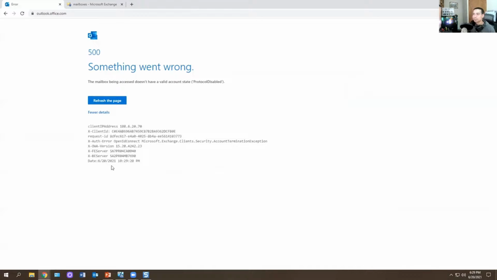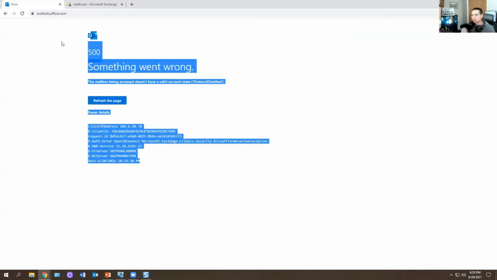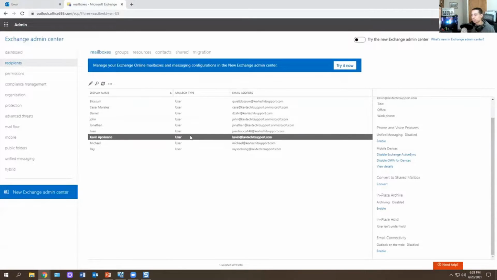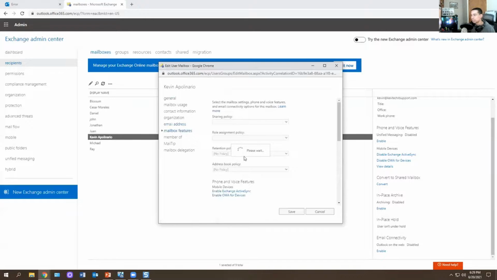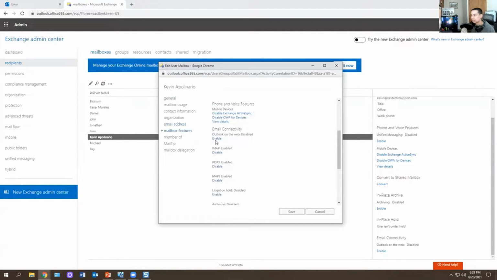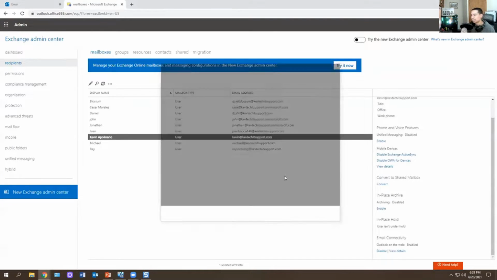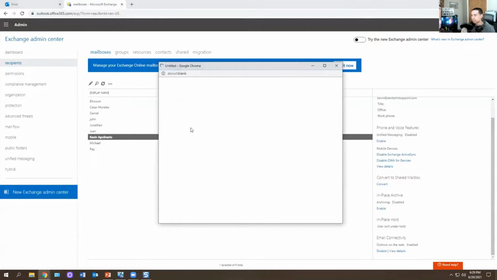So this is right there. Mailbox being accessed doesn't have the valid account state. Protocol disabled. So remember, we talked about protocols, right? It's disabled. I disabled it. So I went over here and I disabled it. So I'll go back here and enable it, right? I'm going to go ahead and enable it again. It takes time to replicate, by the way. This is not a one-time thing that is fast. It takes a couple of minutes.